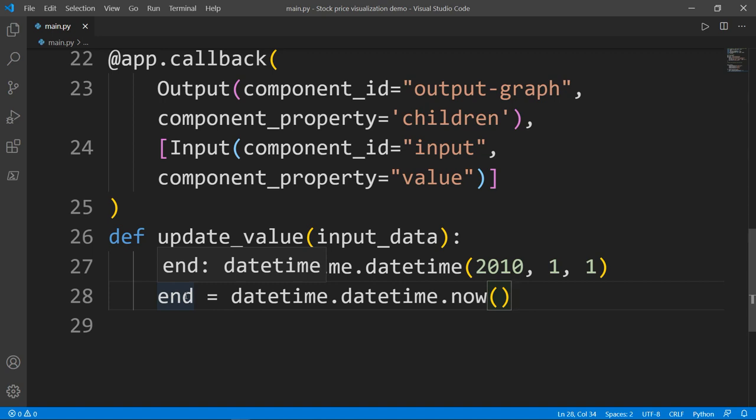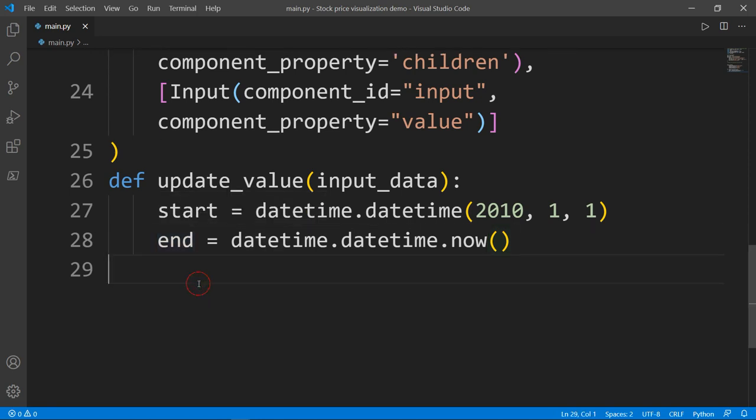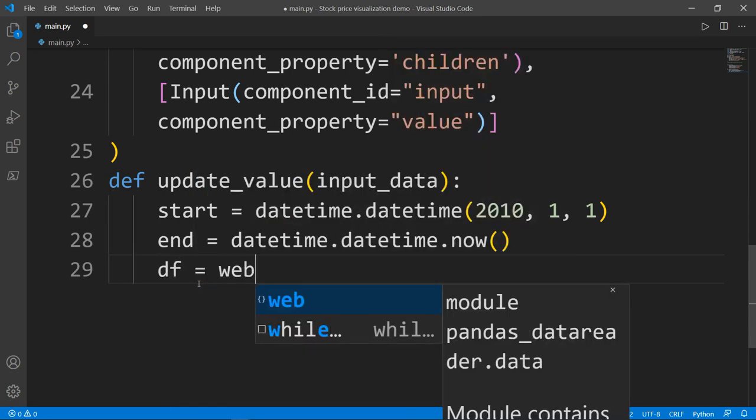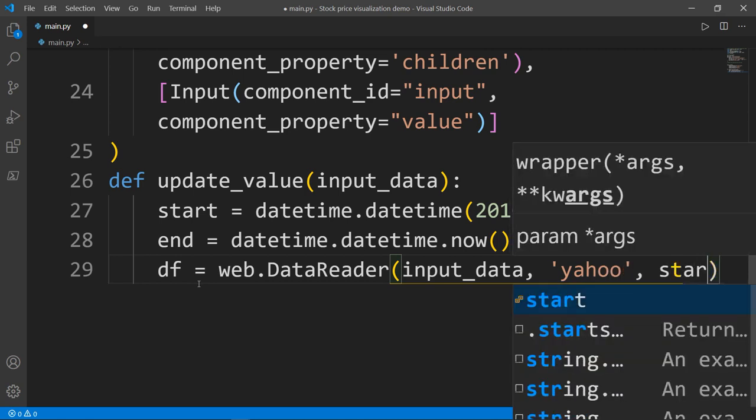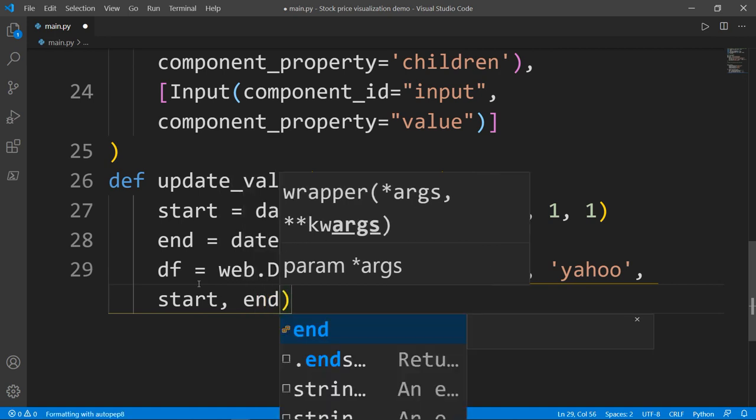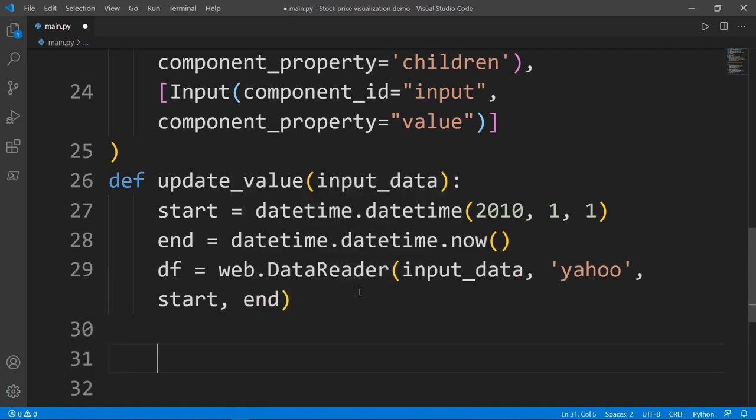Cool. Now we want to create a data frame and read the stock data from Yahoo's finance API from start to end. In order to do that, we will create another variable. We'll call it data frame, or df for short. This will be equal to web, which is the pandas data reader, dot the method DataReader, and inside here the R is capital. Inside here, we will pass in the input data, the API, which is Yahoo, start, and end.